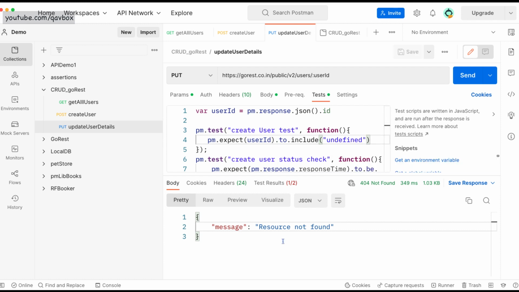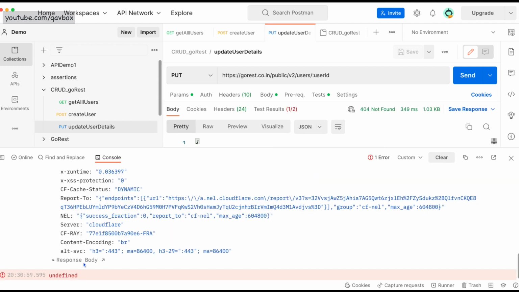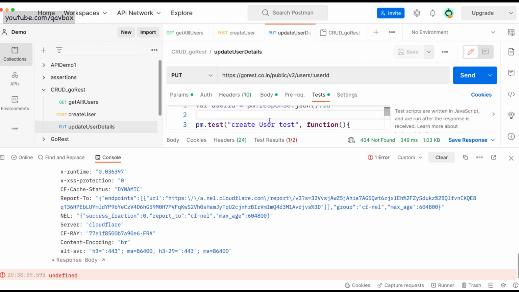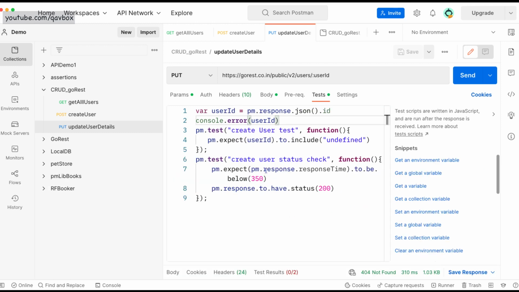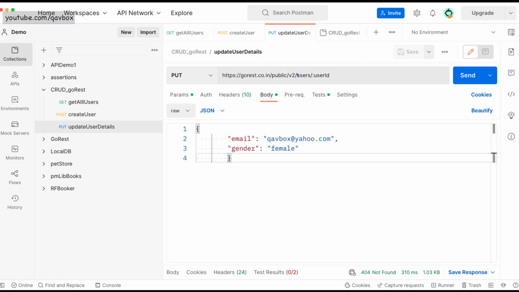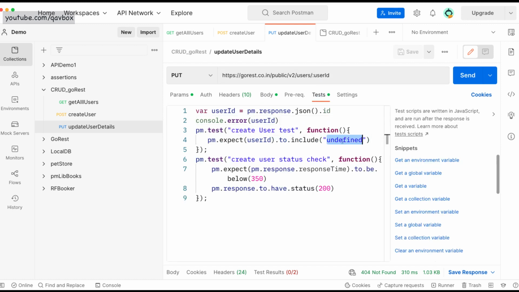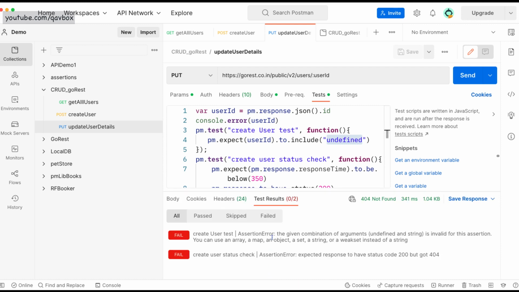I'll show you how I got it. If you put a console statement right here, for instance a console.error, and I will log this user ID, and if you run that, you see that user ID is coming as undefined. That's how I got it. Now this undefined, I will make sure that it is in this test here. Okay, now let me do a send call here, and let's do this.